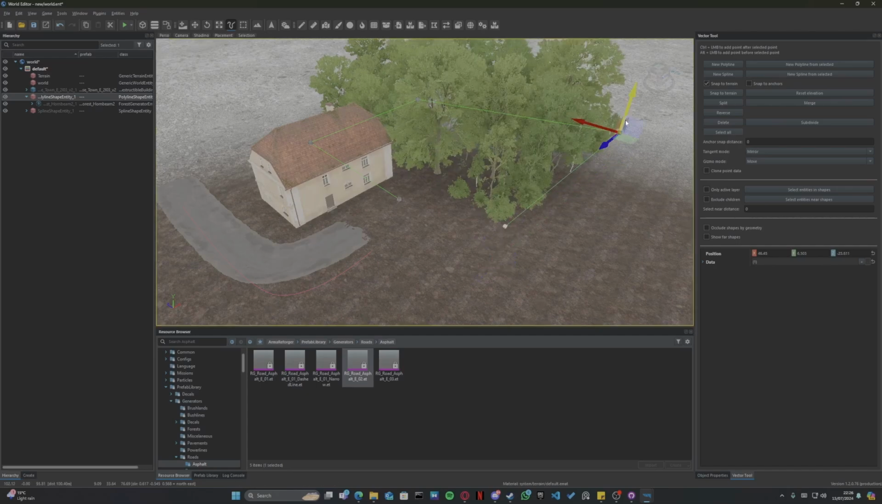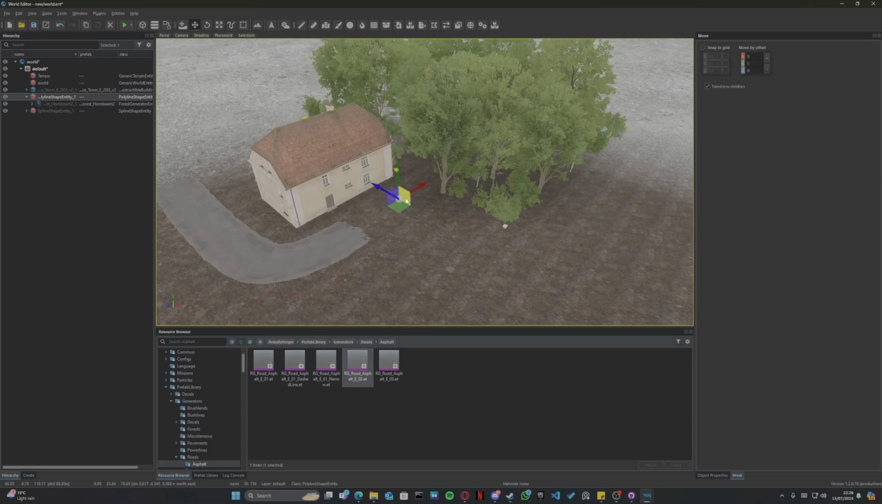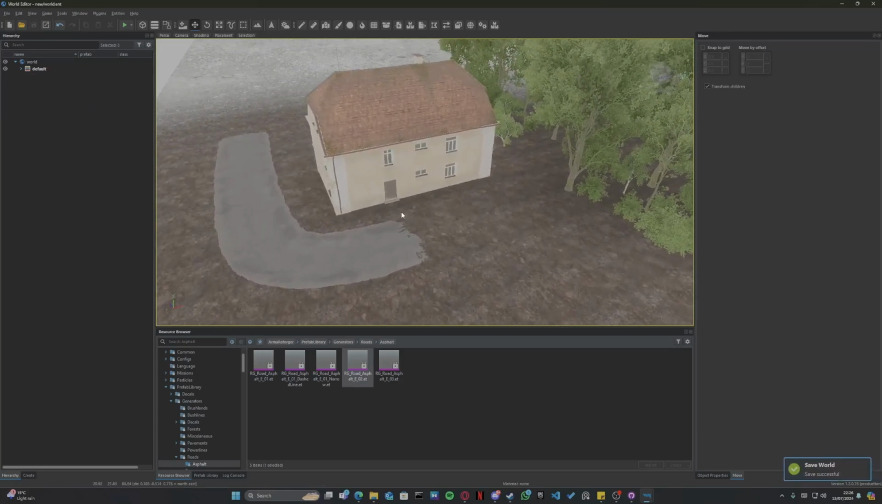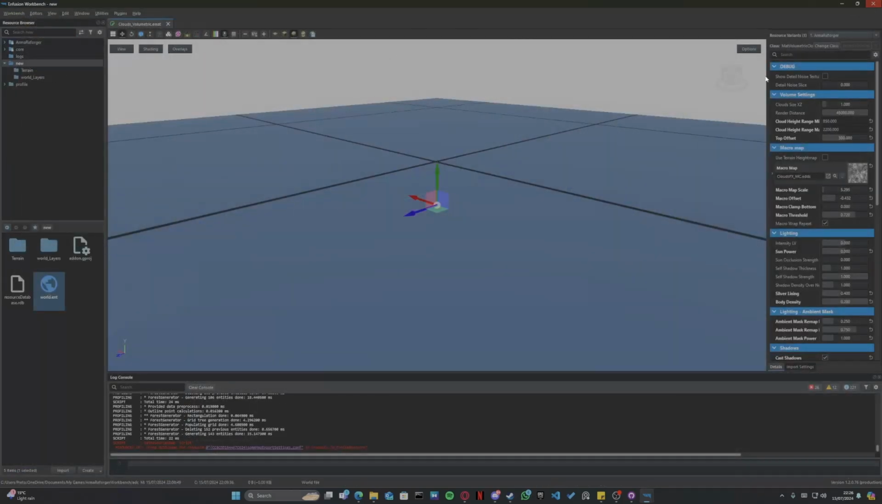Okay. Someone showed me last time. Oh, no, it was a reverse thing. Here we go, like so. And we move it like so. Beautiful. Okay, fantastic. So we've made a few changes. We've just saved. And we close this.